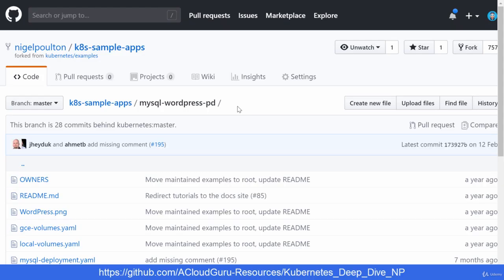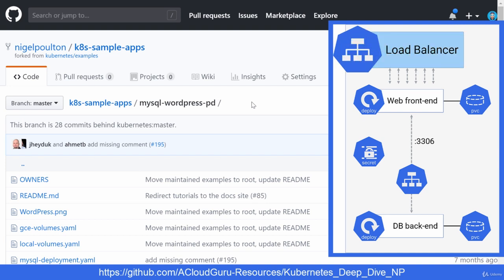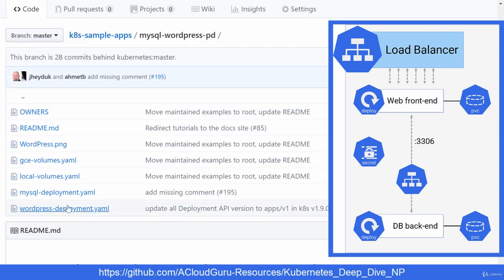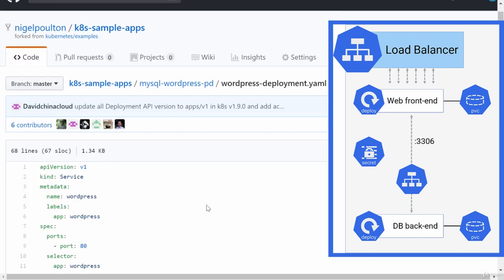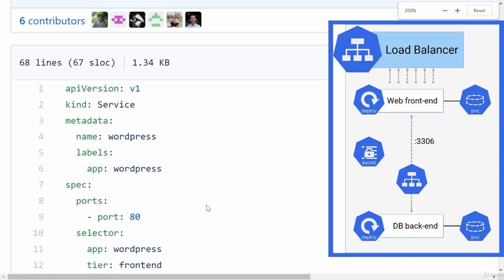Anyway, here we are at the course's GitHub repo, and this is the sample app. And I tell you what, I'll put the app's architecture over here. And I'll just start at the top and work my way down. So for the load balancer up here, well, we want to look in the WordPress YAML. Now then, this is a declarative config file. We've talked about them earlier, and I tell you what, we are going to see a million of them in the course.